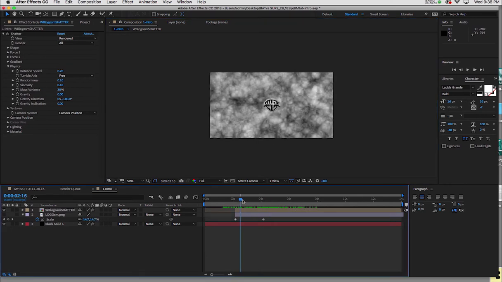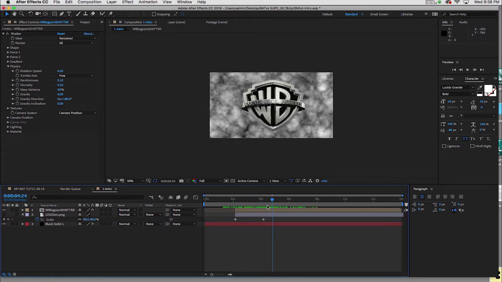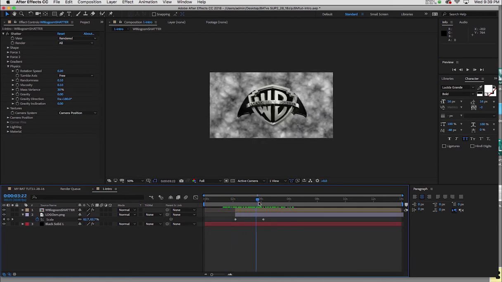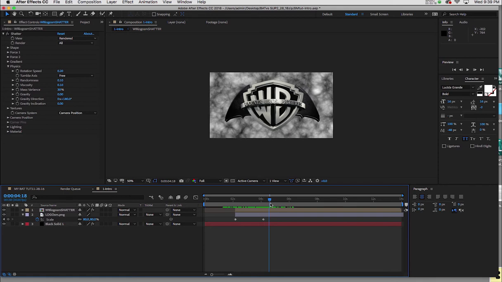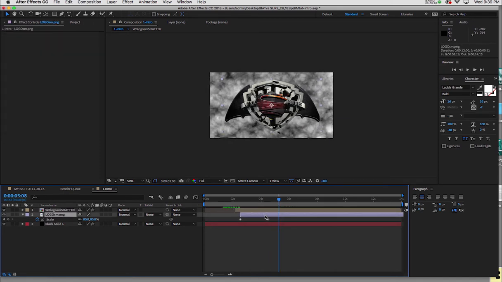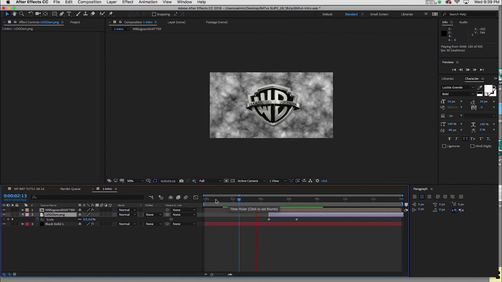Now that I have the shatter on the Warner Brothers logo, I want to turn the layer with the Batman symbol back on. I want to stagger these so that just as this is shattering, perhaps I start to see the scaling Batman logo appear. So I'm just going to drag on this till I get something that might work well for me. Try it from here and see what we've got.